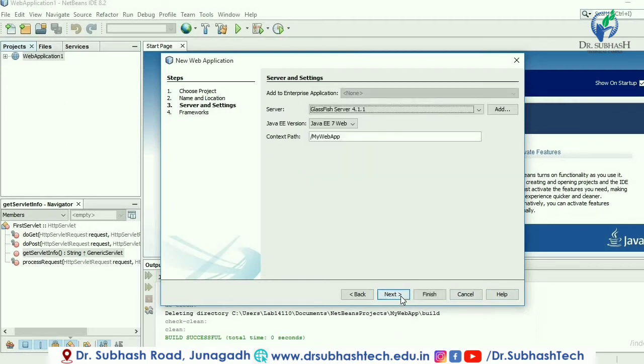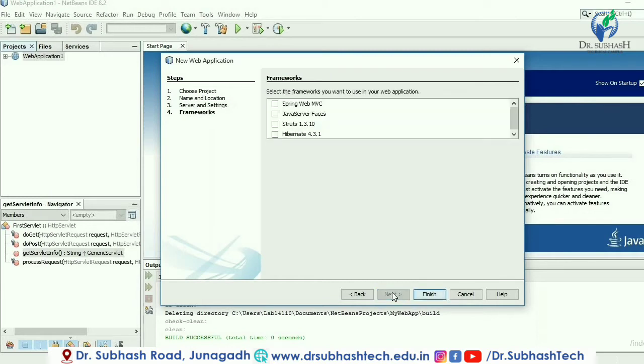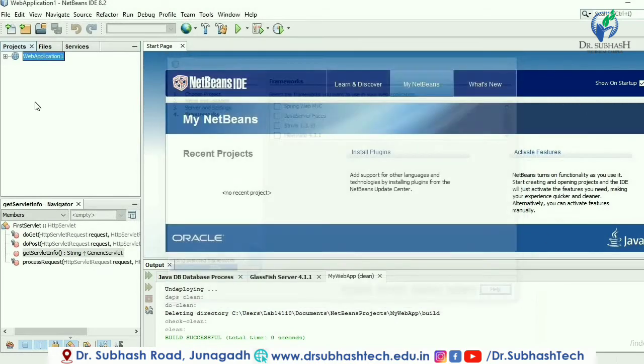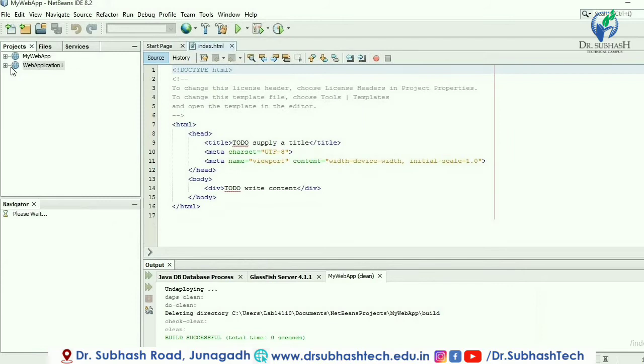Then you can select the local server from here. I have only one server, the GlassFish server. Next, you can select any of the frameworks from this, but I am using only Servlet, so there is no need to select from this. Then Finish. So, the web application is created. Let's see the directory structure of this web application, My Web App.